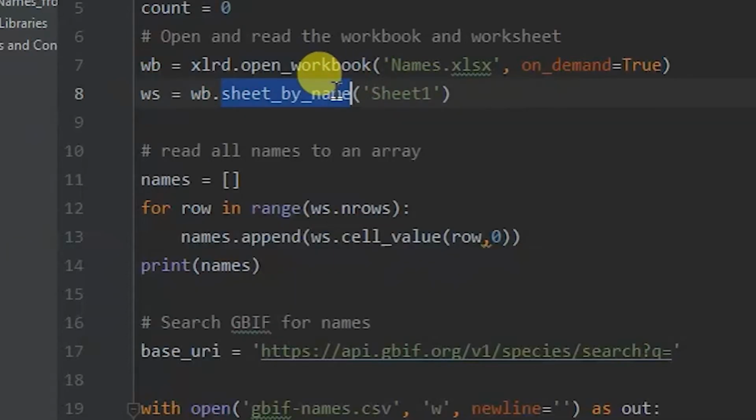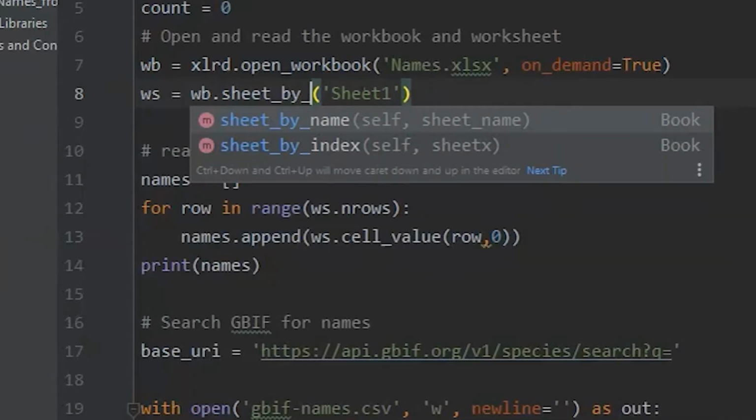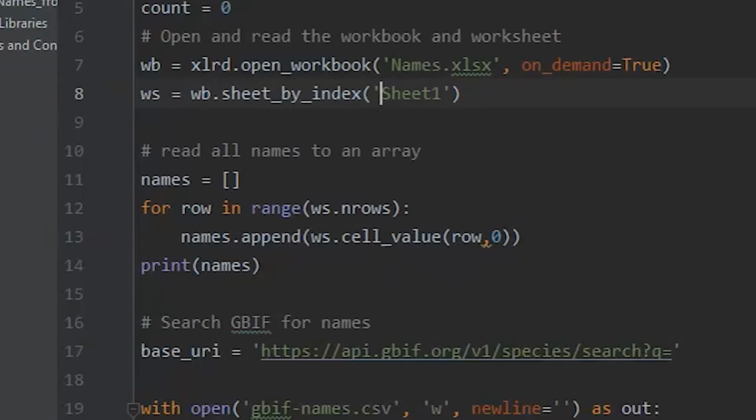You could also use sheet by index, and it takes an integer. So this is the same as the code that we had before. I've just saved it, and you can probably see the Control S. And then this is the code that reads the names into an array. I've created an empty array, and I've got a for loop here. For each row, it just gets the name and appends it.